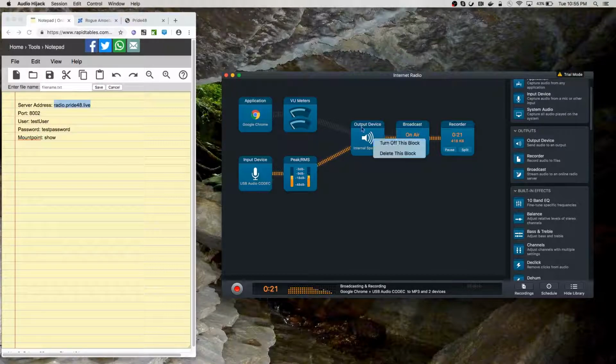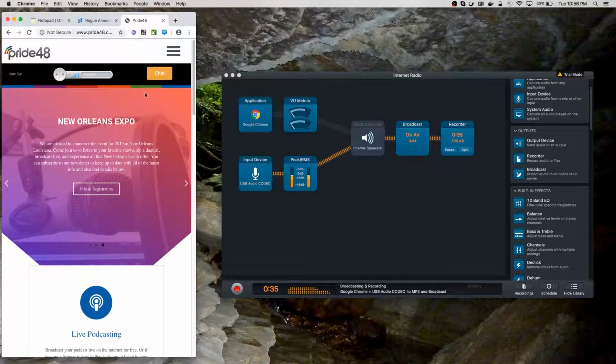Now, if I wanted to turn off the output device, I could do that, and that way I won't be going through the speakers, but you'll see that that is being recorded. If I want to bring anything up on Chrome, that will be recorded as well.